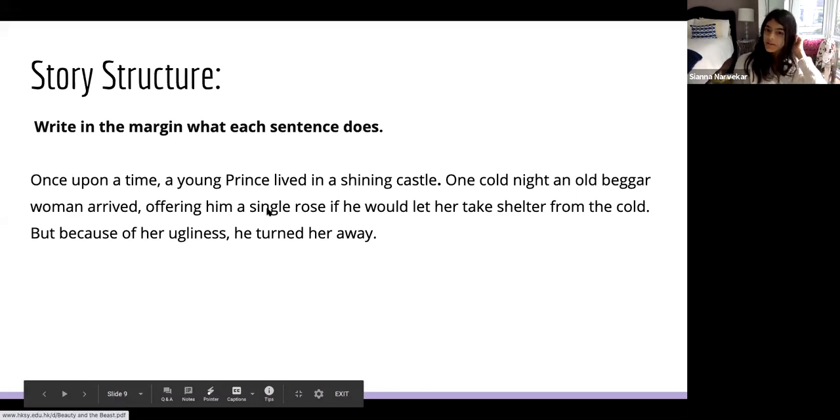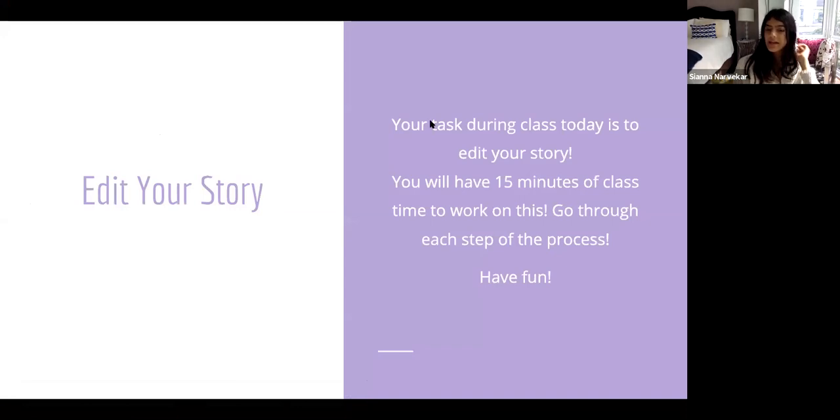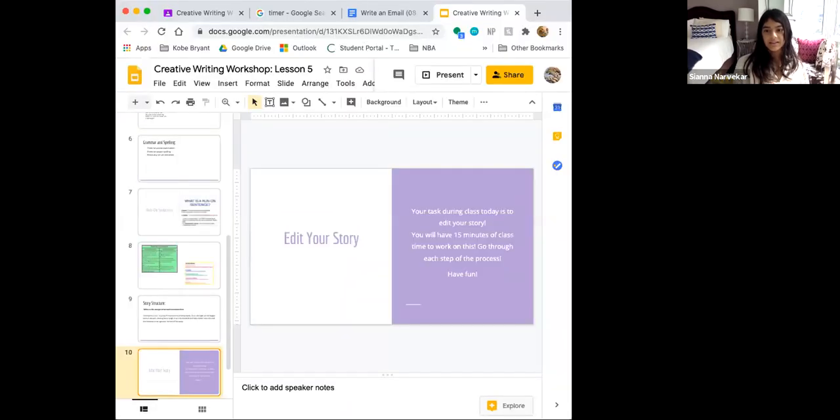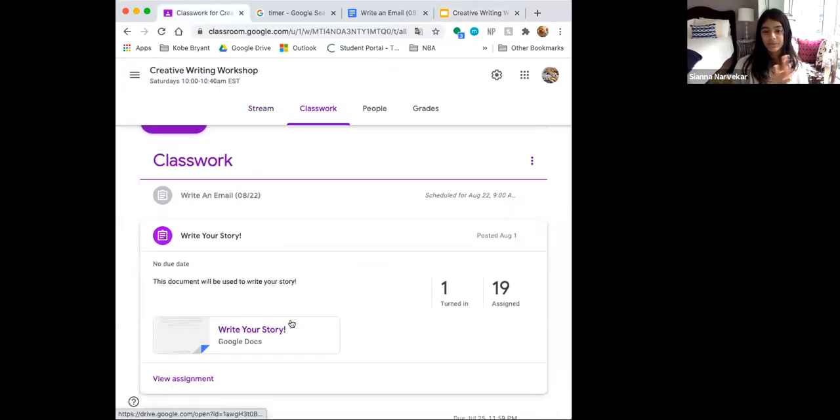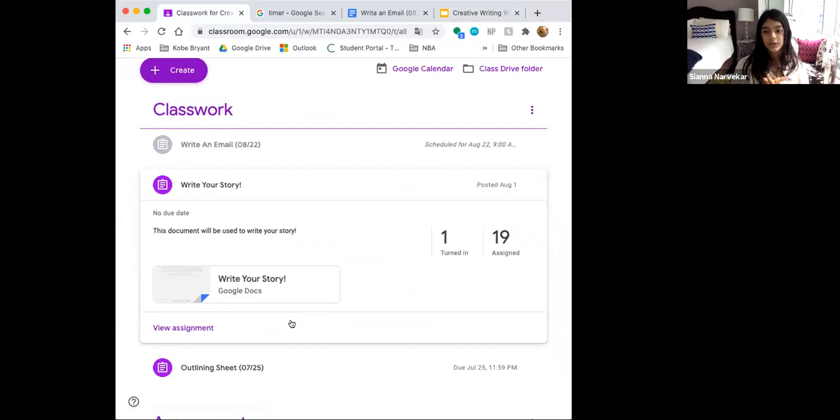So the task for today is to edit your story. You'll have 15 minutes of class time to work on this and go through as many steps of the process as you can, and just have fun. Editing can be a fun process. That's the task for today. If you remember, you wrote your story on the Write Your Story worksheet, so you should go on there and edit. Also, if you happen to not complete your story, because I know I gave a lot of homework last class, then you can use this time to finish up your story and then edit for homework.